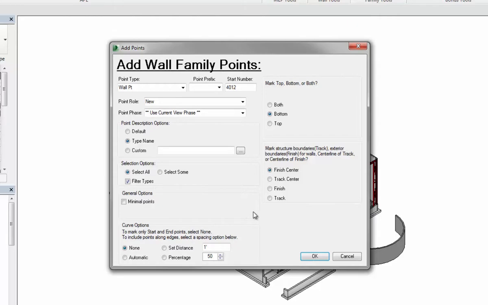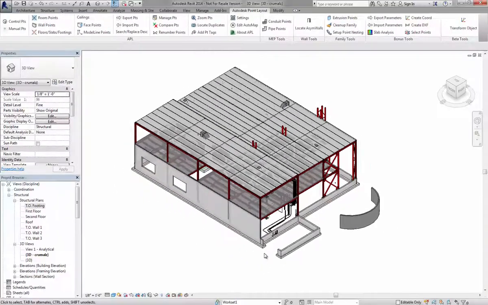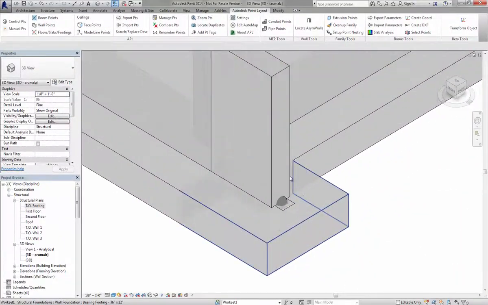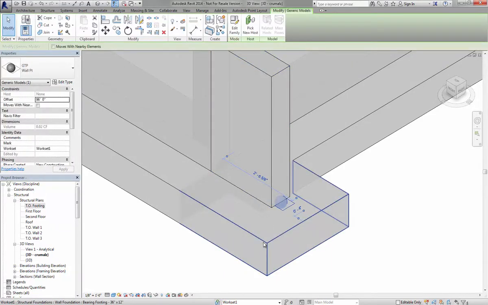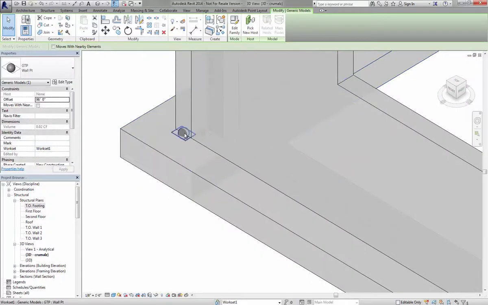Then we can select the wall types we want to apply our points to. In this example, I'm going to add bottom points to the 8-inch concrete wall type. After applying our Wall Points tool, you will see that the bottom points have now been placed at the start and end of each 8-inch concrete wall.